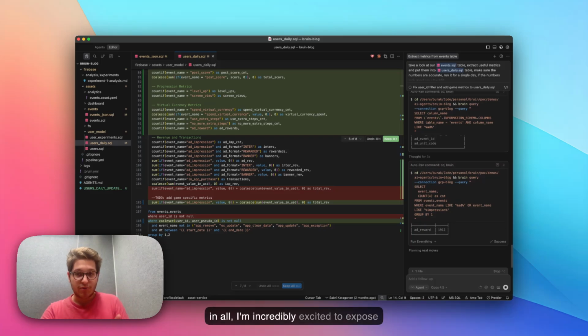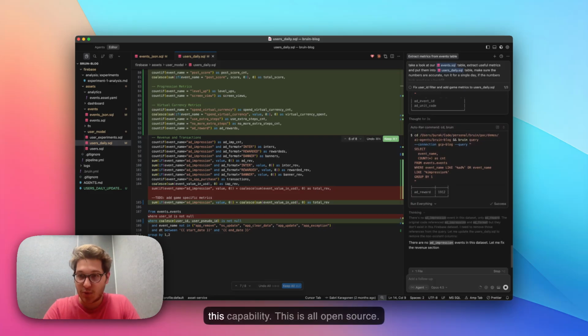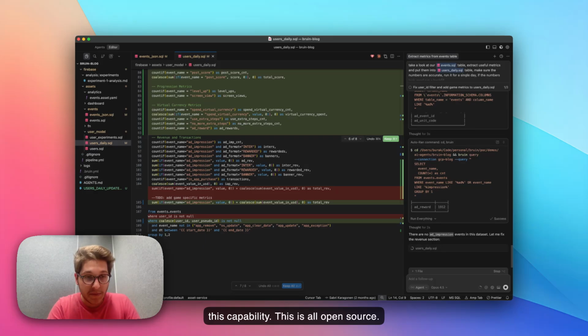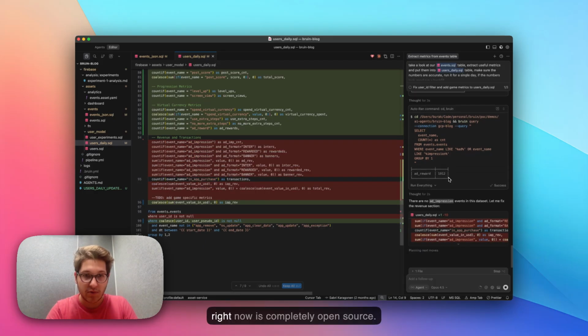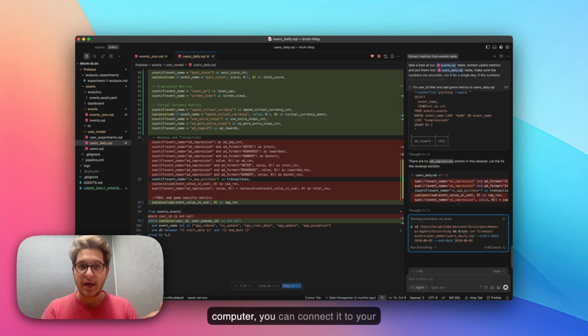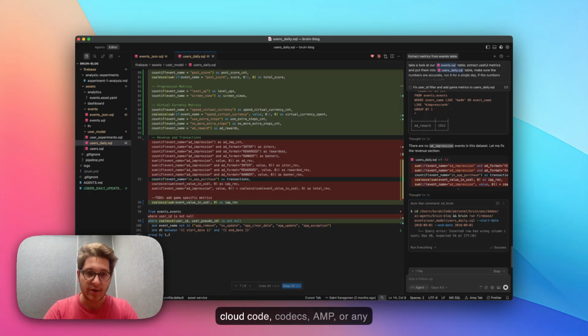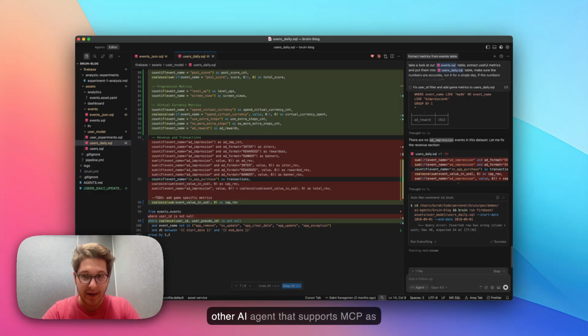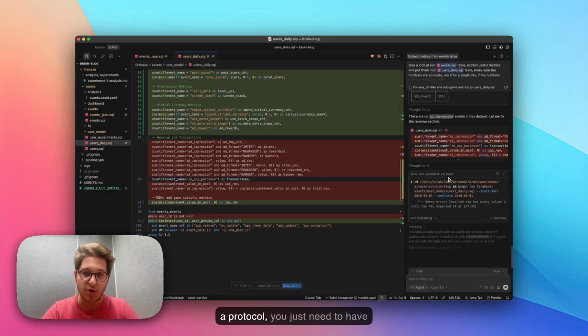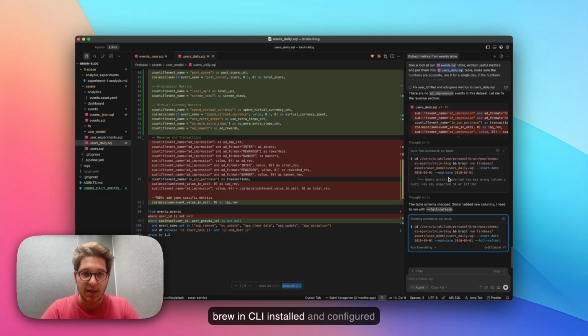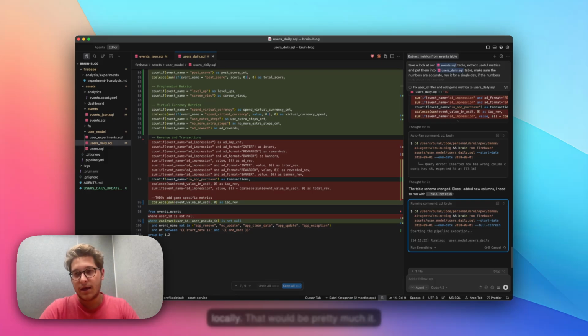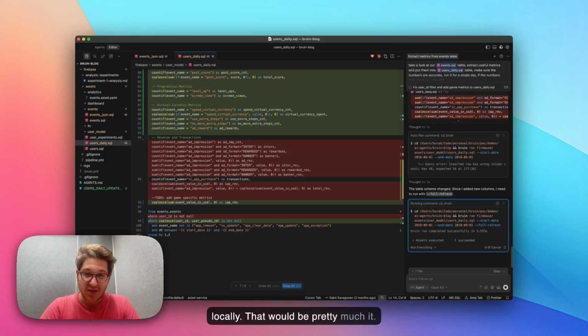All in all, I'm incredibly excited to expose this capability. This is all open source. Everything you see on my screen right now is completely open source. You can run them on your own computer. You can connect it to your own data warehouse. You can connect it to any AI agent that you might be using, including Cursor, Claude Code, Codex, AMP, or any other AI agent that supports MCP as a protocol. You just need to have Bruin CLI installed and configured locally. That would be pretty much it.